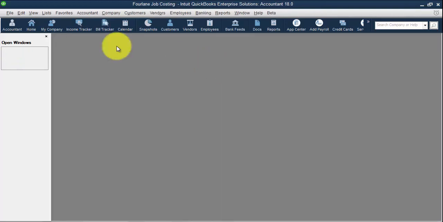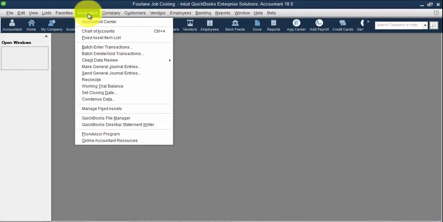Okay. Now I'm in the accountants edition, so I can go right up to my accountants area and batch enter transactions. Now, if you do not have the accountants edition of Enterprise because you're an Enterprise user, what you do have is a user called external accountant. So you can't do this as the admin, which is odd, I know, but you can't.